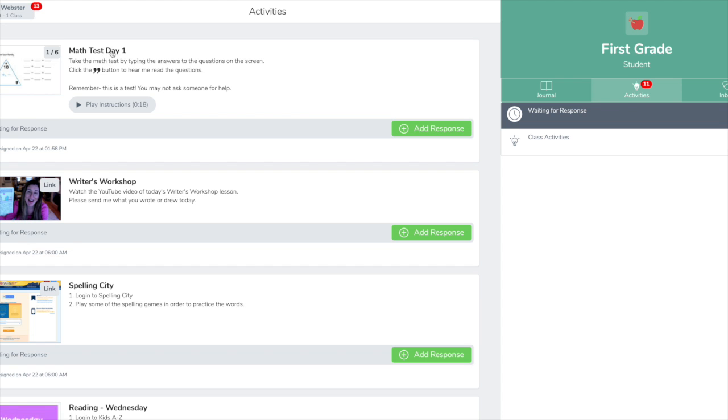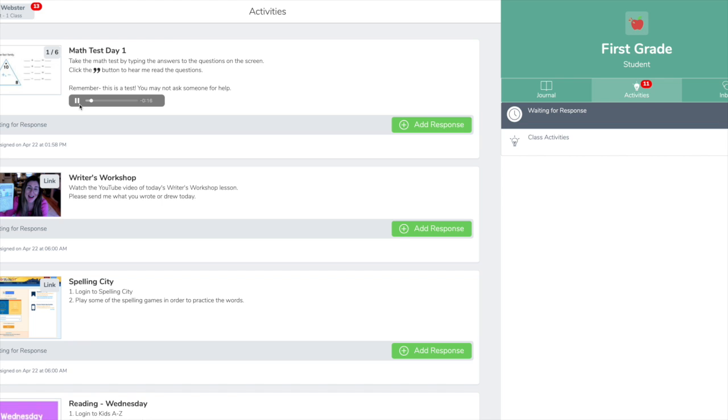So it says math test day one. And then I can play the instructions. Take the math test by typing the answers to the questions on the screen. Click the quotation mark button to hear me read the questions. Remember, this is a test. You may not ask someone for help.